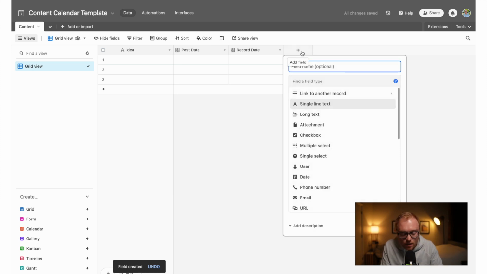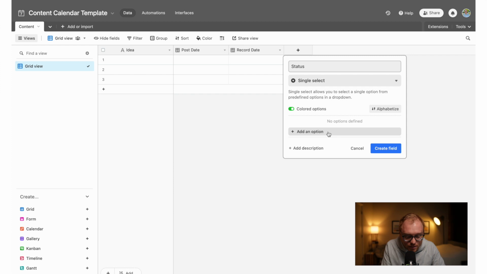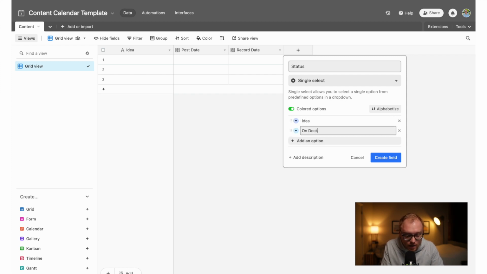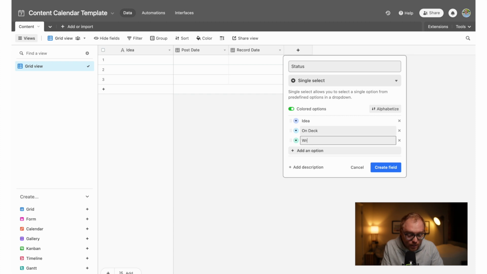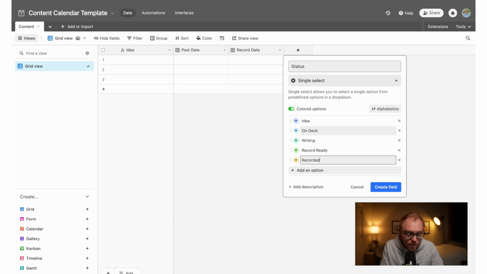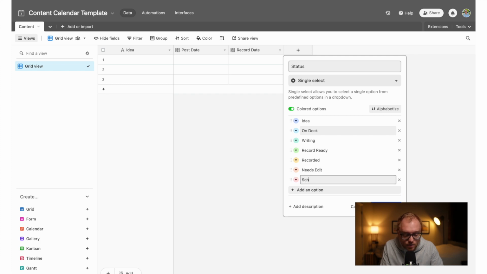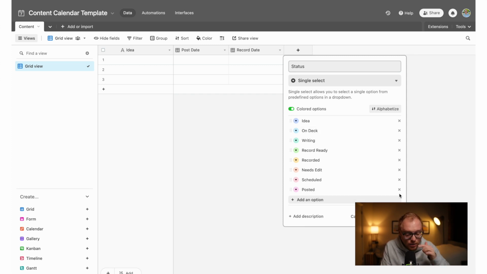All right, the next field that we're going to create is status. What I like to do here is create just a single select: what is the status of this? For me, it's usually: this is an idea, it's on deck, it's writing. The next one is usually record ready, and recorded, and then needs edit, and then scheduled and posted. Those are the statuses that I personally use. Again, you can change this to whatever you like. This is just a template.